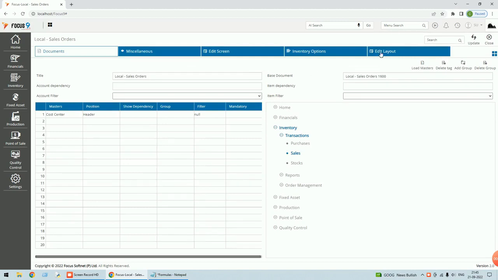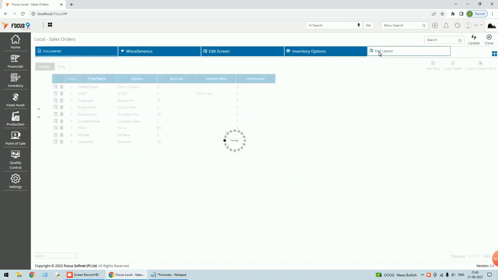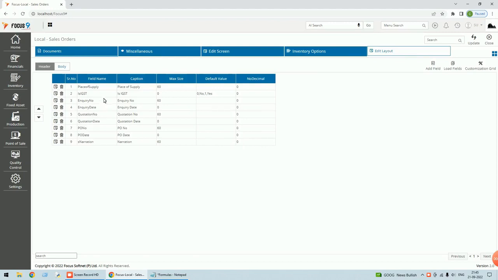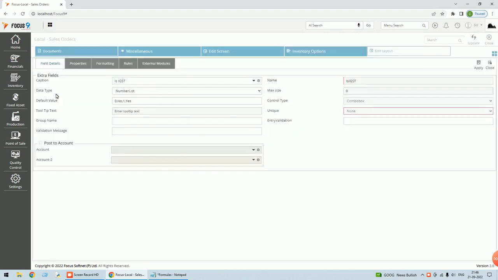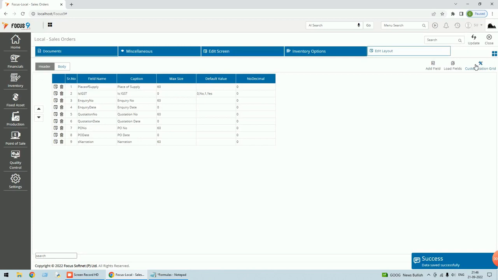Okay, here in the edit layout I have a field called is IGST. I just edit this. I have selected the data type as number list, because I need a selection. By default 0 as no, 1 as yes. Now I'll just click on apply. Based on this field I am going to define a formula in the edit screen.